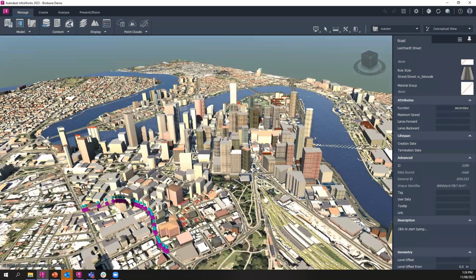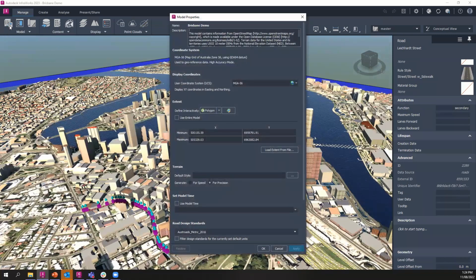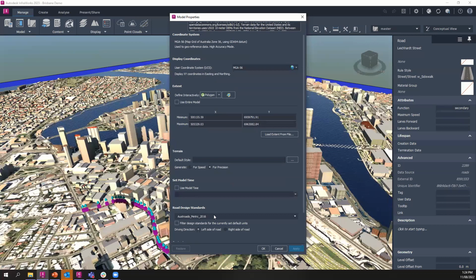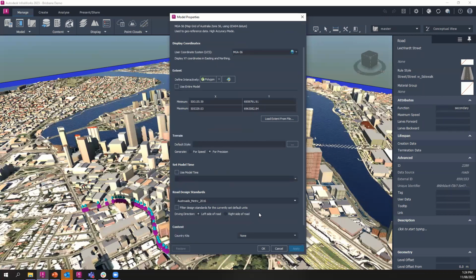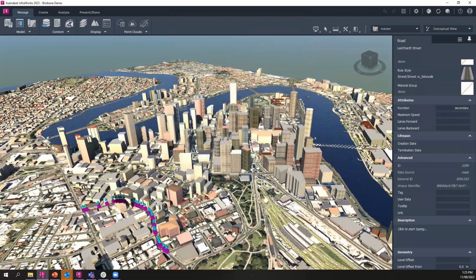So once you've downloaded your project area, the next thing that you'd probably want to do is just make sure that you have the correct settings for your project. So things like the coordinate system, the design standards, and just make sure that you're actually driving on the right side of the road as well. So once you're happy with it, just hit OK.